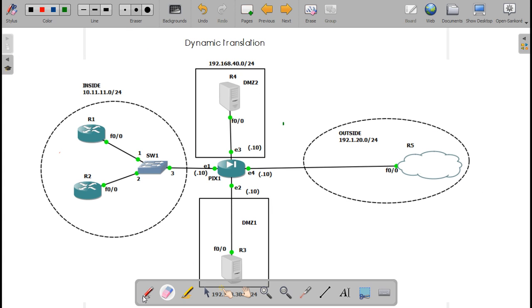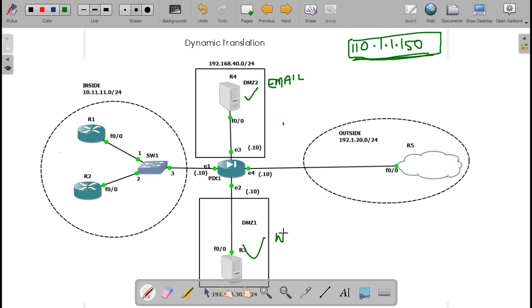In case of static patching, you will take one public IP, which is, say, the IP which belongs to me. What I'm going to do is, for this server and this server, both for the internet are the same server, same IP, but suppose this is my email server and this is my, say, web server. IP address is same, ports are different.